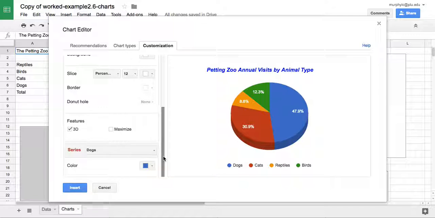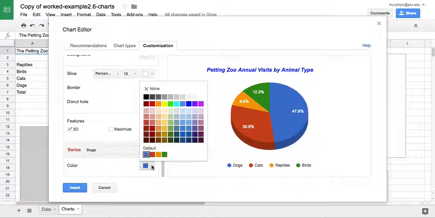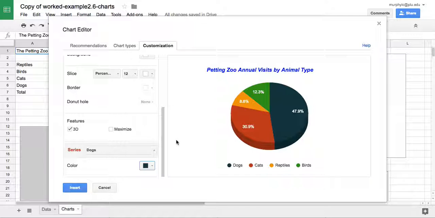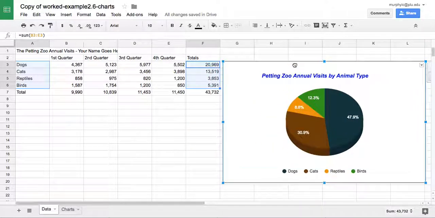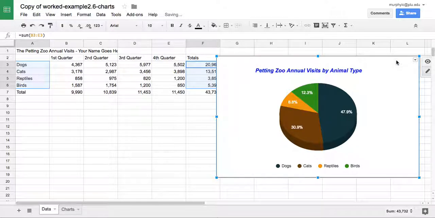And this is 3D. I can go down and change the colors of the series. I can do it like I did before after I insert the chart, just by clicking on the different pieces of pie and selecting the colors, or I can do it here in the chart editor. I can click the little drop down box and I can choose a different color for that pie, and then if I want a different color for another one, I can do that. So that's how I would create the pie chart. I can go ahead and insert it in my spreadsheet. And again, I have some options for editing it.